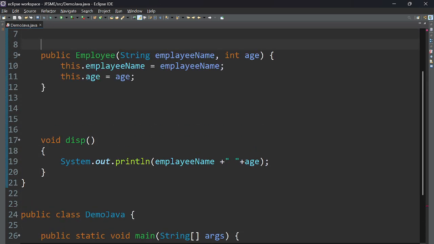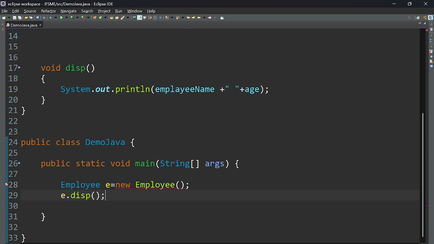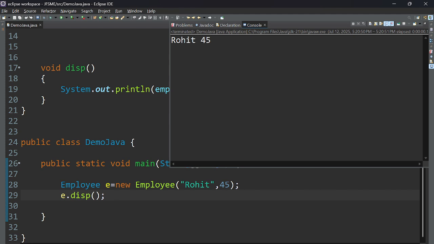So first argument is what? Employee name and then employee age. So I'll give the employee name, let's say maybe Rohit is the employee name I am giving, and the second one is the age of the employee. Let's say 45 is the age of the employee. So I'll save it and then run it. So I'll get the details. Display is being called and the details are printed to me.